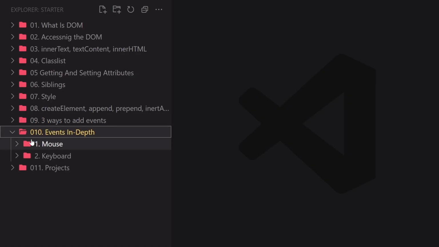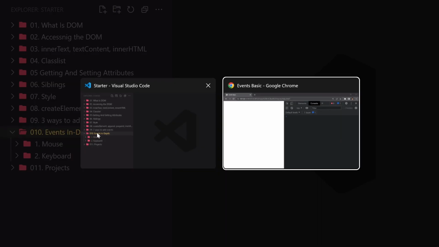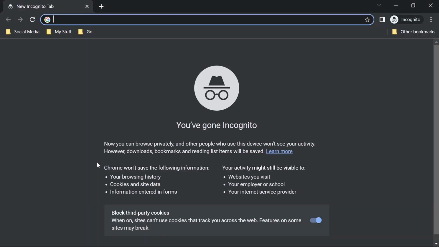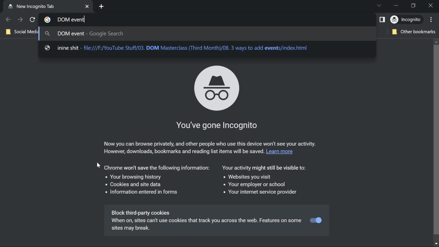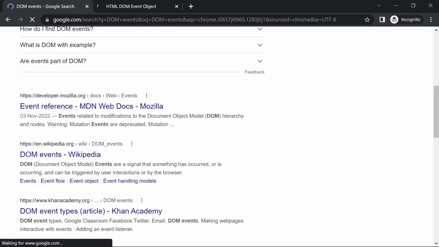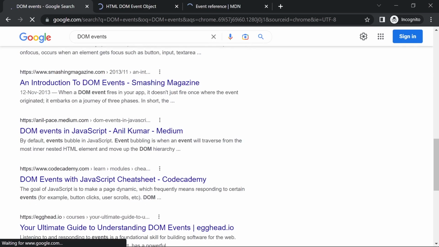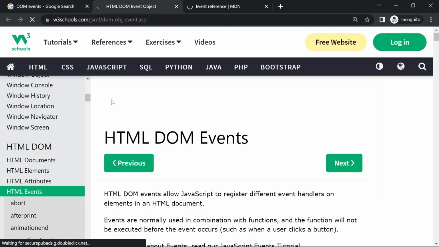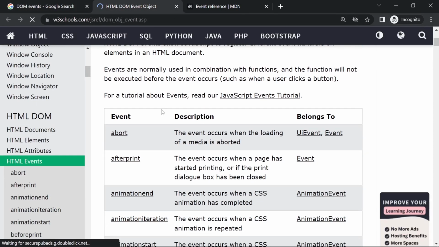called events in depth. So we have mouse events and keyboard events, and I'm not going to be going into that much detail. We have different kinds of events, so let's do a quick Google search for DOM events. It will now give us different kinds of events. So we have form events, keyboard events, mouse events, a lot of them.